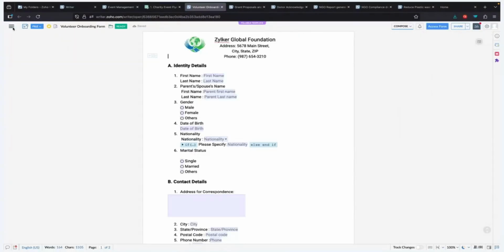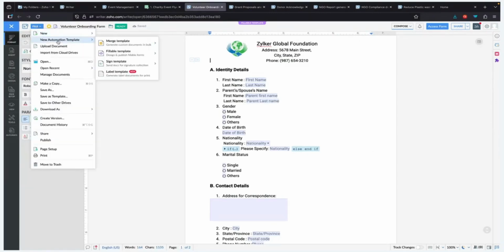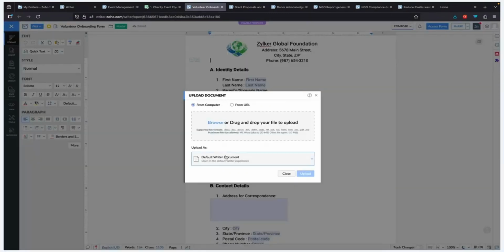So if you happen to have an existing form that is in a PDF format, all you have to do is just click on File and go to Upload Document and select a fillable template, and then go ahead and upload your document into Writer. And we have an excellent AI detection tool which will detect all the fields in your document, and it will automatically insert the fields along with the label into it.